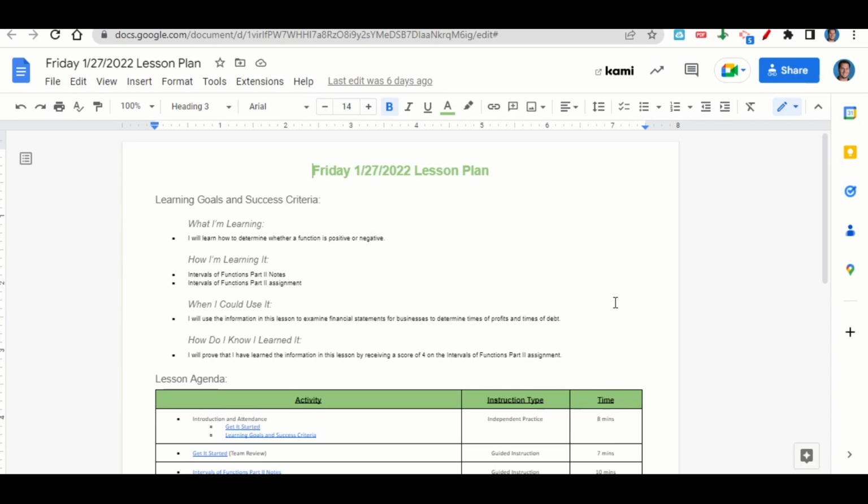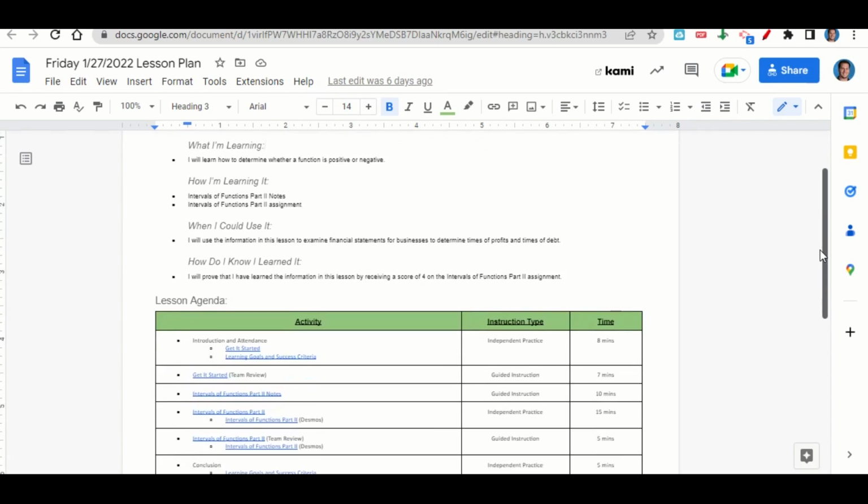When can we use this information? To examine financial statements for businesses to determine times of profits and times of debt. How do we know we learned it? By getting a score of 4 on the intervals of functions part 2 assignment.